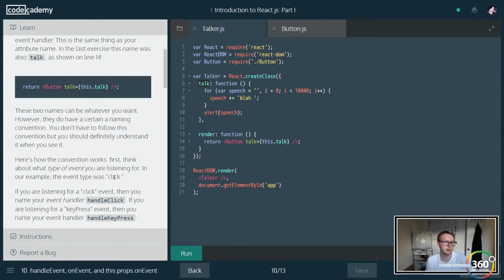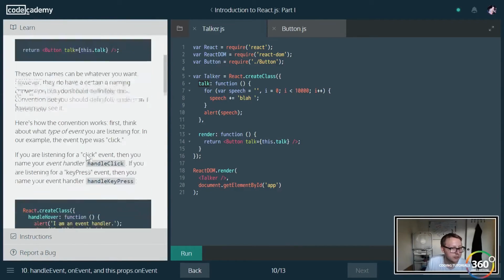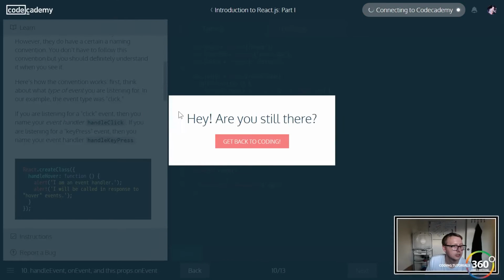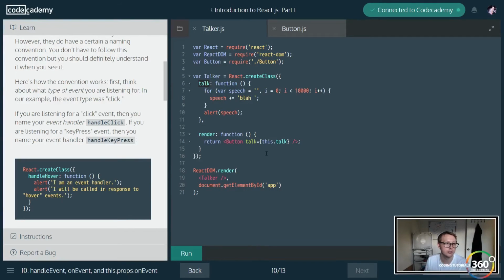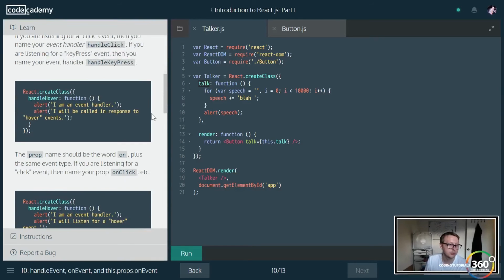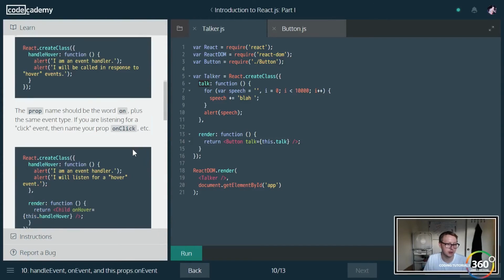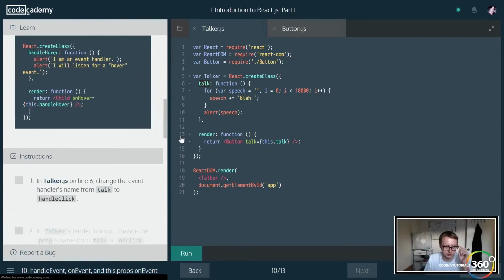These two names can be whatever, but they do follow a certain naming convention. If you're listening for a click event, then you'll name your event handler handleClick. If you're listening for a key press event, you'll name it handleKeyPress. The prop name should be the word on plus the same event type. If you're listening for a click event, then the prop is onClick. So it's basically just telling you about the naming convention. So Talker.js changes the event handler's name from talk to handleClick. Go ahead and run that.